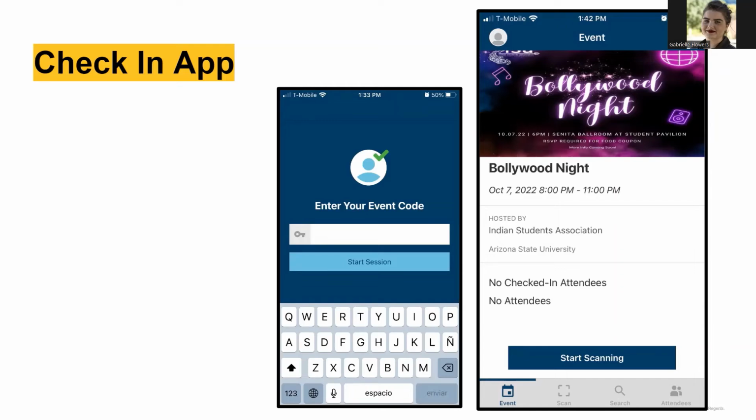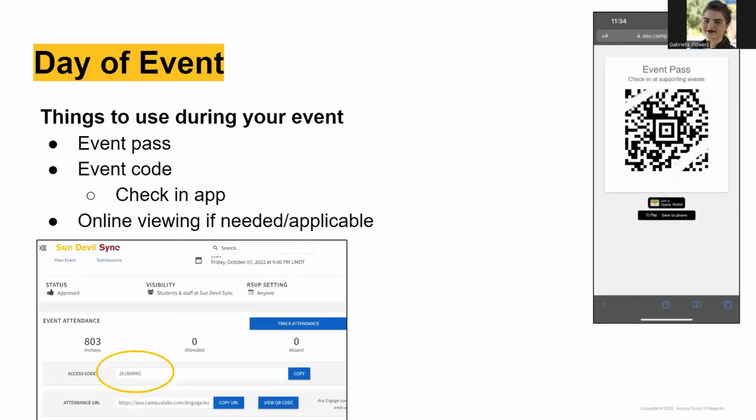And if for some reason they don't have a QR code, they can't figure it out, or maybe their phone's dead, you can hit the search button and search by their ASU email. So that's another way that you can check students in. You can also look at the attendees on the app, and it shows you how many students are currently at your event, how many students have come through your event, that type of thing. So that's really important.